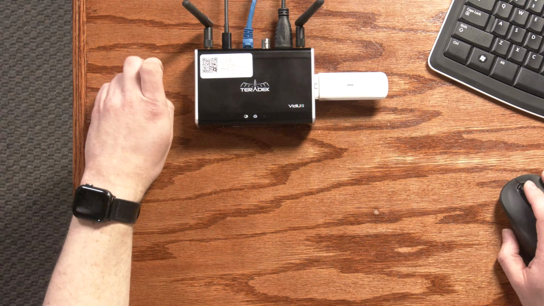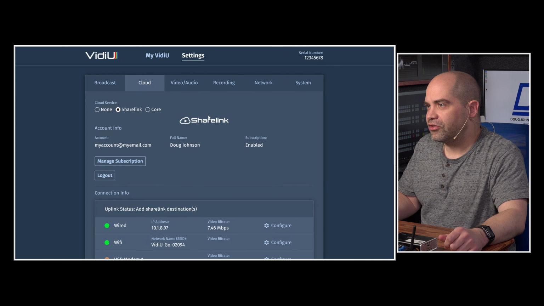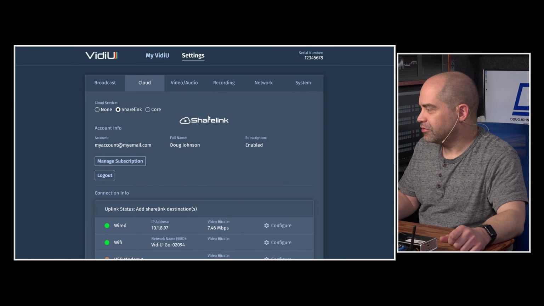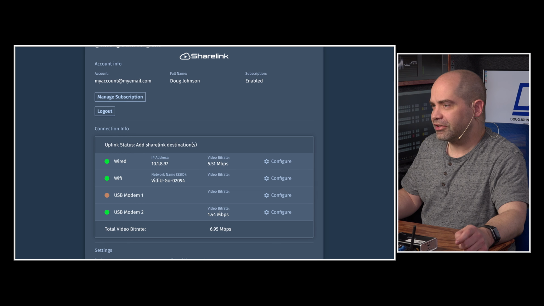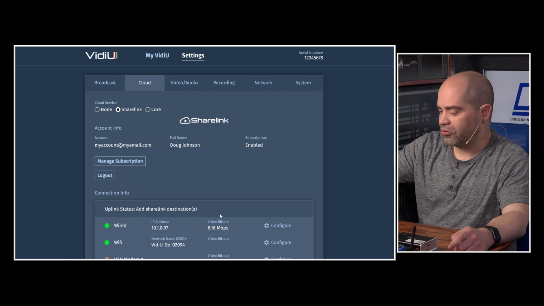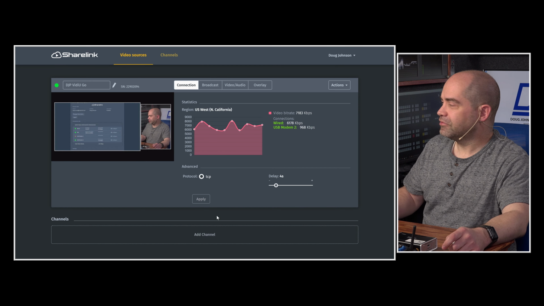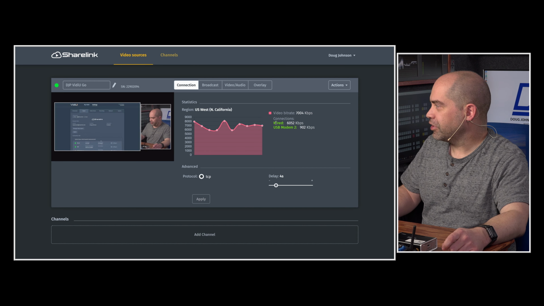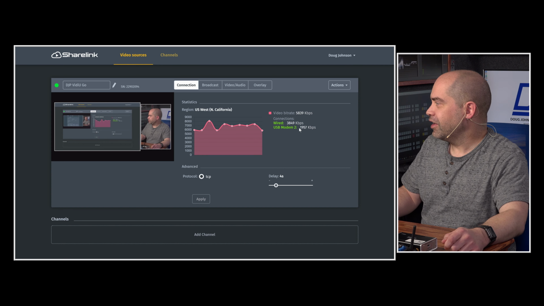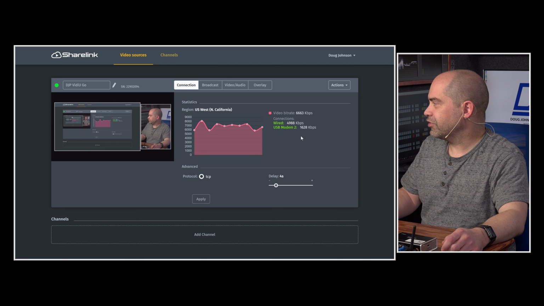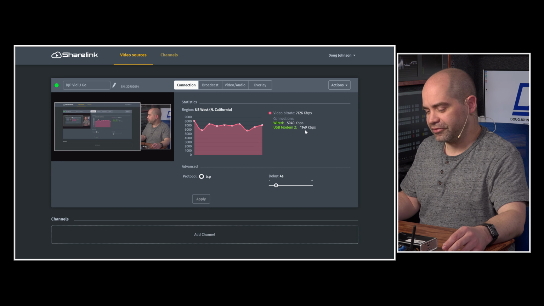Alright, and then from there, if we go back into the menu for the Teradek, for the Vidiu, we can come down here and see that USB modem 2 is now connected, and it's currently sending data at about 1.63 megabits per second. Likewise, we can go over to the Sharelink website, and on that graph I was showing you a moment ago, here it's showing that I have wired connection that's currently sending at 6.164 megabits per second, and the USB modem is sending at 1.628 megabits per second.